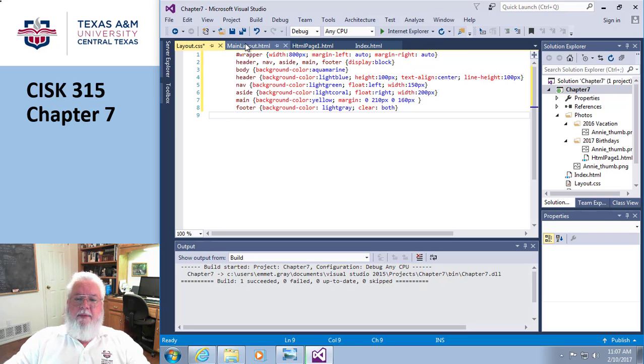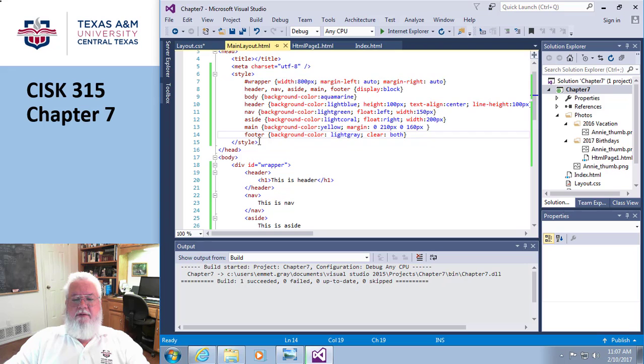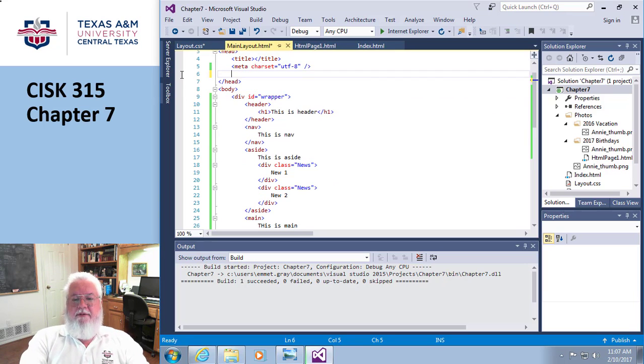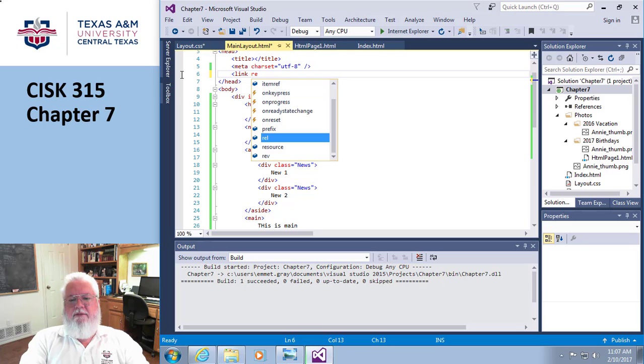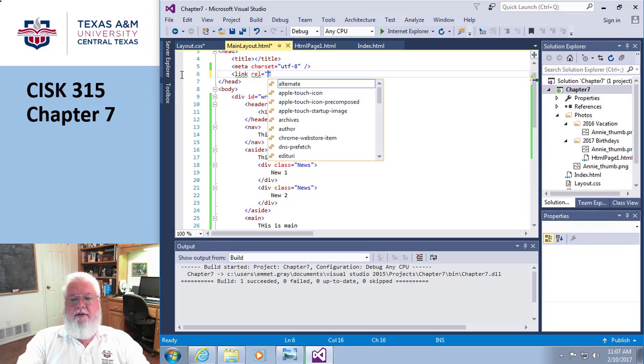All right, let me go back to this. So now, instead of using this style here, I'm going to just take that out. Remember how to do this with link? All right, it's got several parts. So link is the first part. Then you have to tell it what you're linking. So there's a relationship, and this is going to be a style sheet.